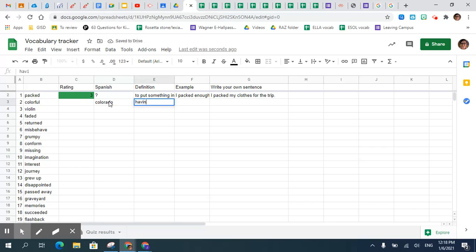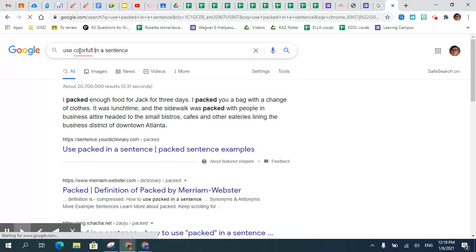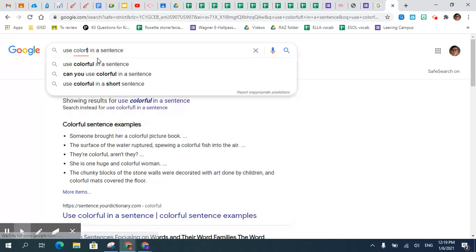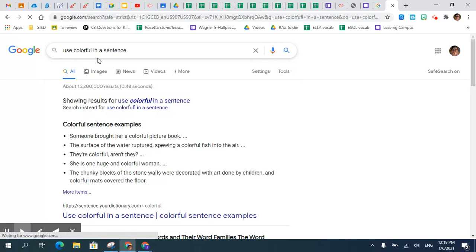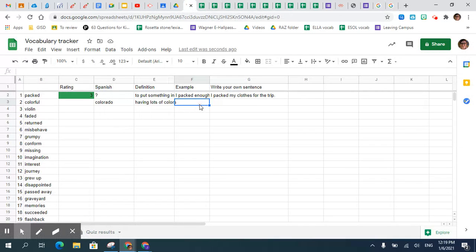Okay, colorful. In Spanish, I'm pretty sure that's colorado. Definition, having colors. Example, I'm just going to do this, right? Colorful. Bought her a colorful picture book. Perfect. And my own sentence, I am wearing colorful clothes.